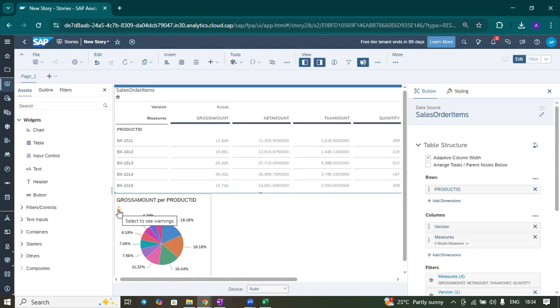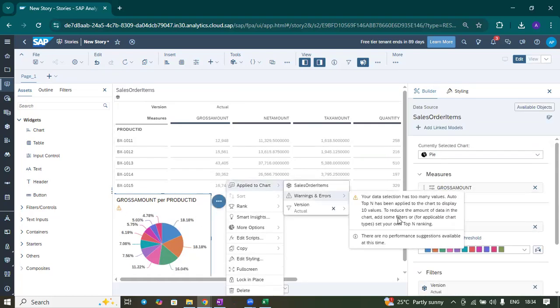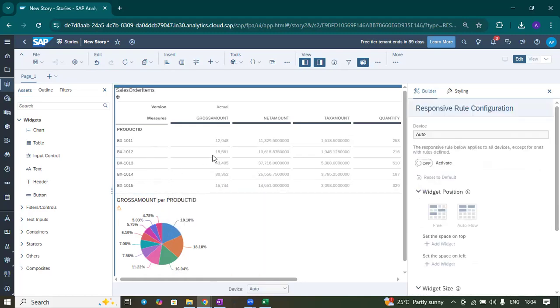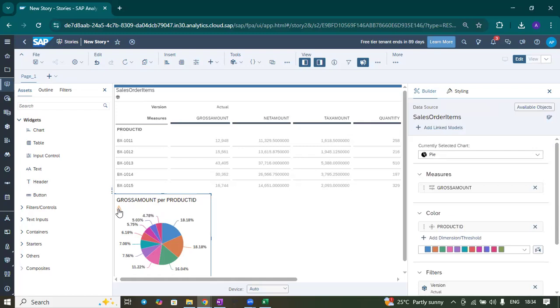So let's click on this warning. Okay, your data selection has too many values. Auto top n has been applied to the chart to display 10 values to reduce the amount. What happened is we have multiple product IDs. Since there are too many, it has applied an automated top 10. That's what it is saying here.